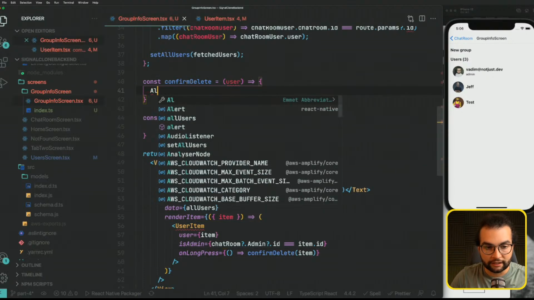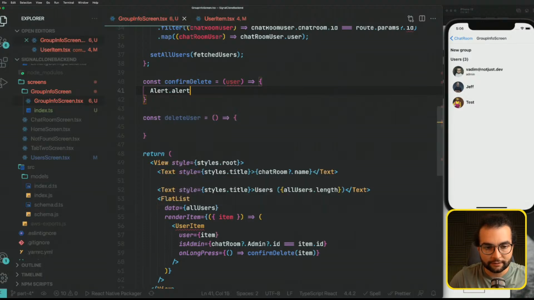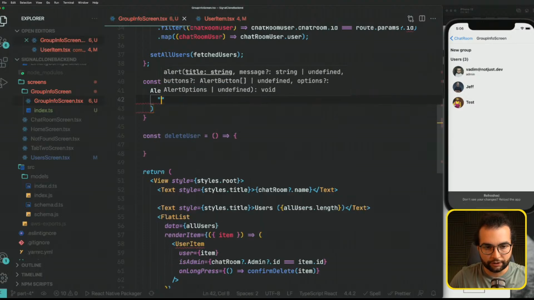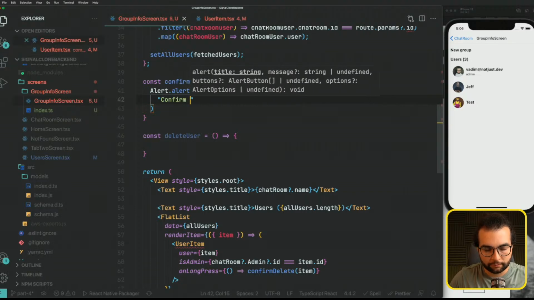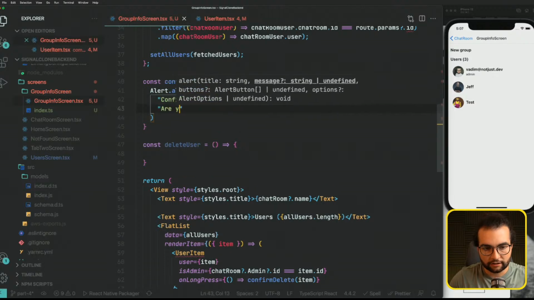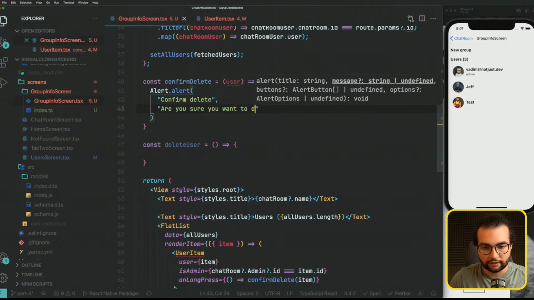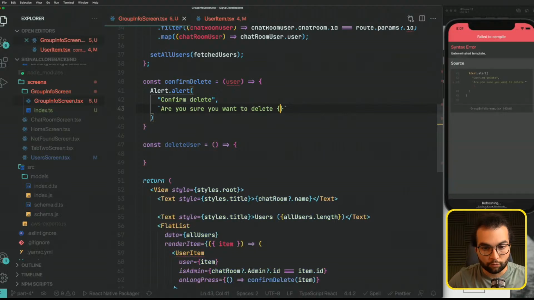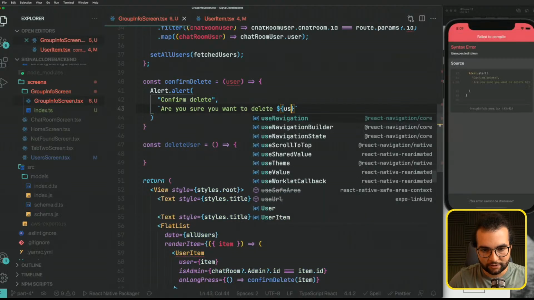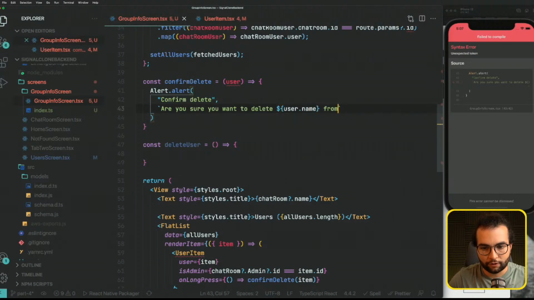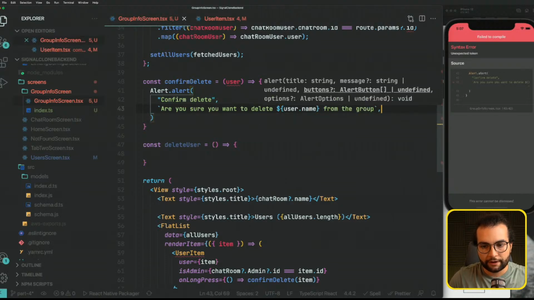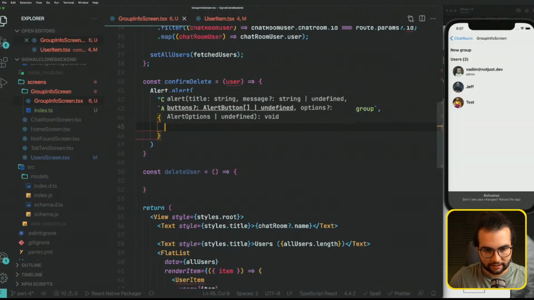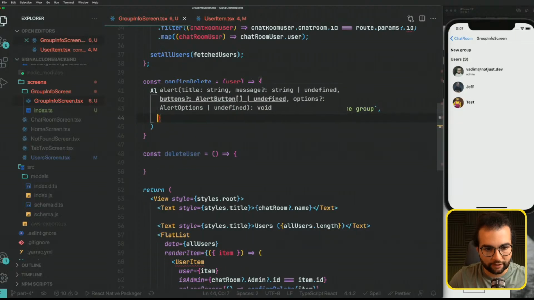So what should happen in confirm delete? We should use an alert. This is the simplest way to do it. Confirm delete. The message is gonna be, are you sure you want to delete? Here we can also add more details like user.name from the group. And then we have our buttons. The buttons is an array.